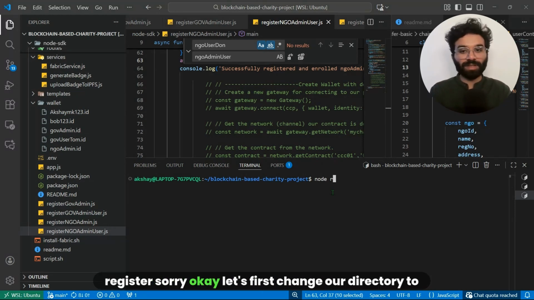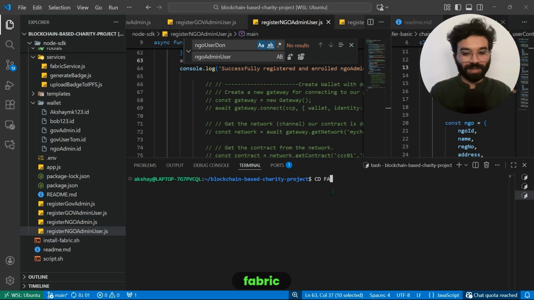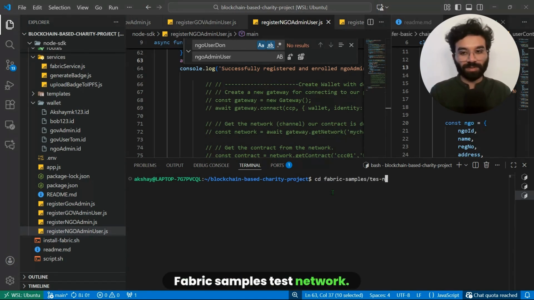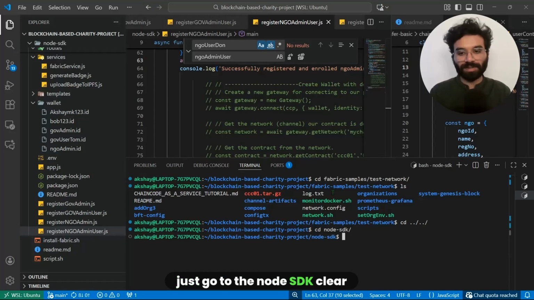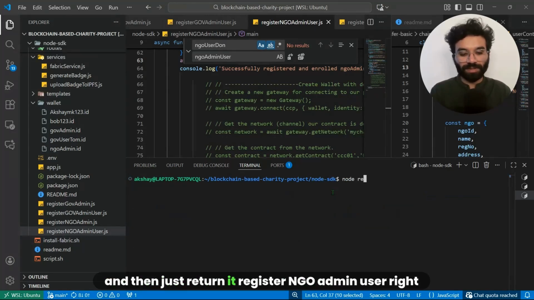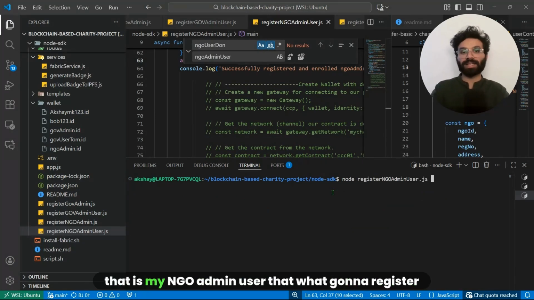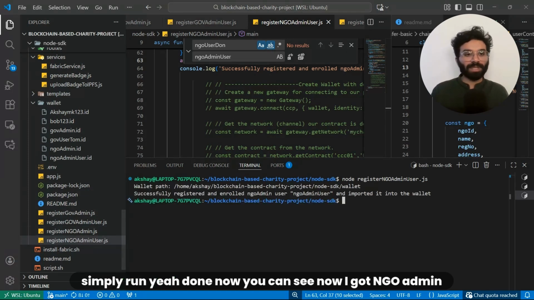Okay, let's first change our directory to fabric-samples, test-network, node SDK. Oh, my bad. We don't need to go to fabric-samples. Just go to the node SDK. Clear. And then we just need to register the NGO admin user. That is the NGO admin user we're going to register. Simply run. Yep, done. Now you can see I got the NGO admin user.